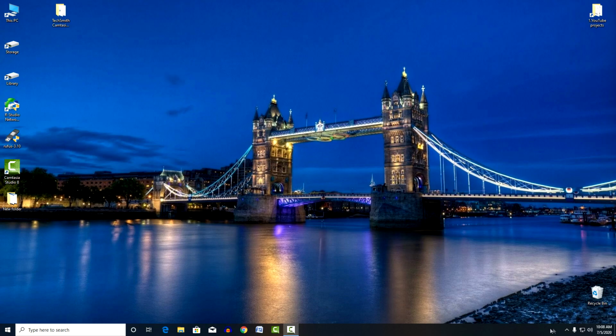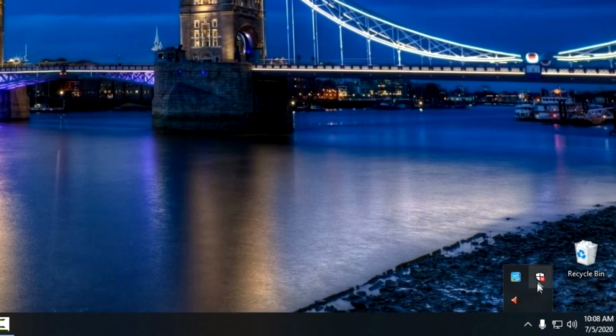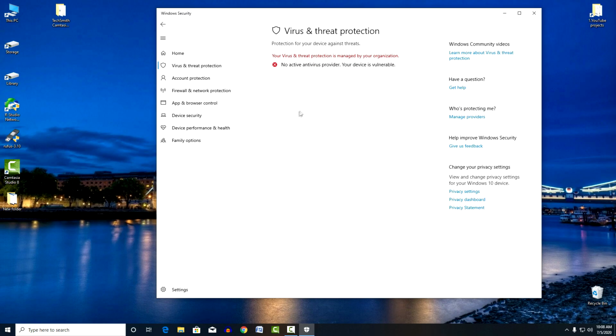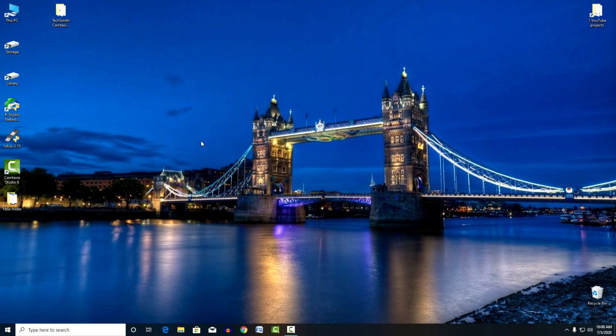We open the Windows Security section. And we see that the Windows Defender is disabled. Yes, we did it. Now you can remove the Defender icon from the taskbar.